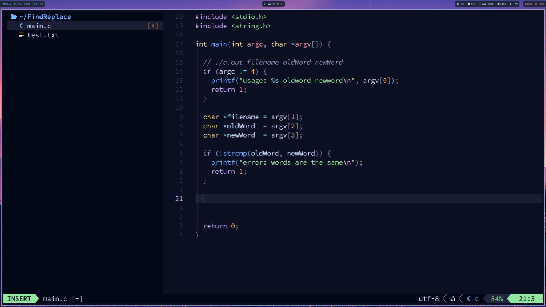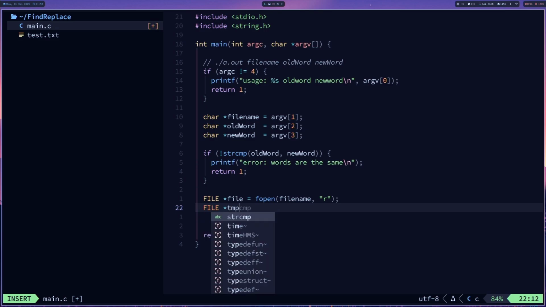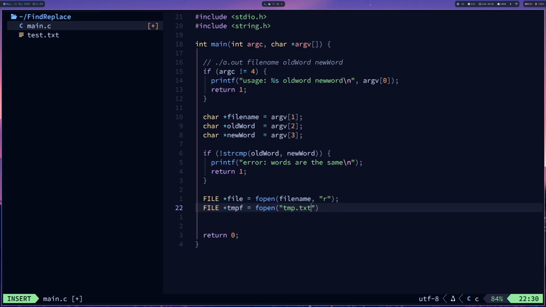All right, next up, we need to go ahead and try to open our files. So our file is uppercase FILE, and it's going to be a file pointer. We'll just call this file for the one we're going to open. And that is the one the user passed in. So file name, and then we need a mode, r, for just reading. And then we're going to go ahead and open up a temp file. We'll just call this tmp.txt with the mode of w for write.